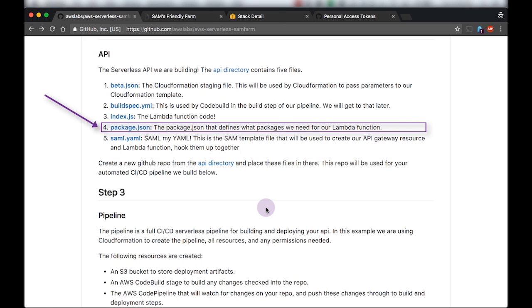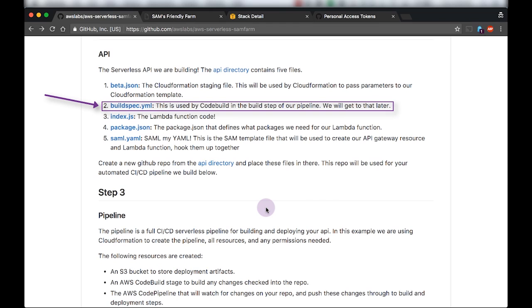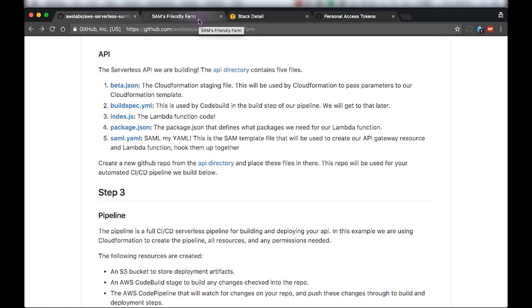We have this package.json because I'm using Node.js 4.3 for my language here. We're using that to define which packages I need built into my Lambda function. We've got my index.js, which is my actual Lambda function code. I have a buildspec file, and this is used by CodeBuild to tell it what steps to run inside the build stage. And then this beta.json is basically a CloudFormation staging file. So we're using this to say, in the beta stage of my pipeline, input these parameters into my CloudFormation template. So at the end of this pipeline, Rory will show you specifically what the actual Lambda function is doing. But for now, he's going to continue walking through the process of getting this built out.